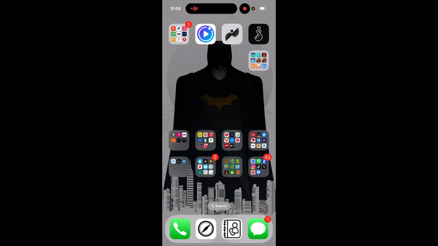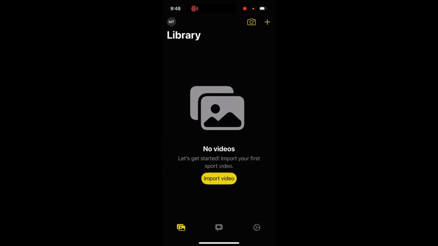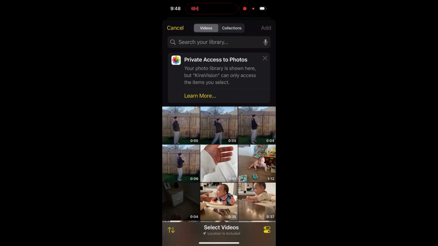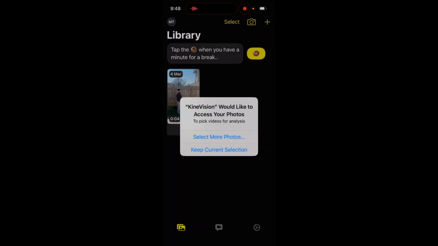Quick video of how to utilize the video analysis tool. After downloading the apps, you're going to go ahead and open the app. The app that I'm using is KineVision. Once you open it, you can hit import video, and you're going to find the video that you just recorded of your individual and hit add.